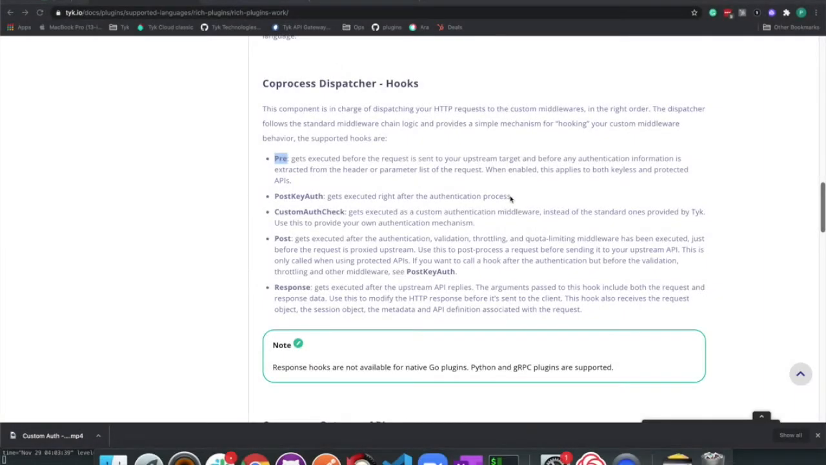Hello all, welcome to the video tutorial on creating a Python based custom authentication plugin in Tyk. In this tutorial, we're going to be looking at how to do one using Python and particularly using this custom auth check hook.